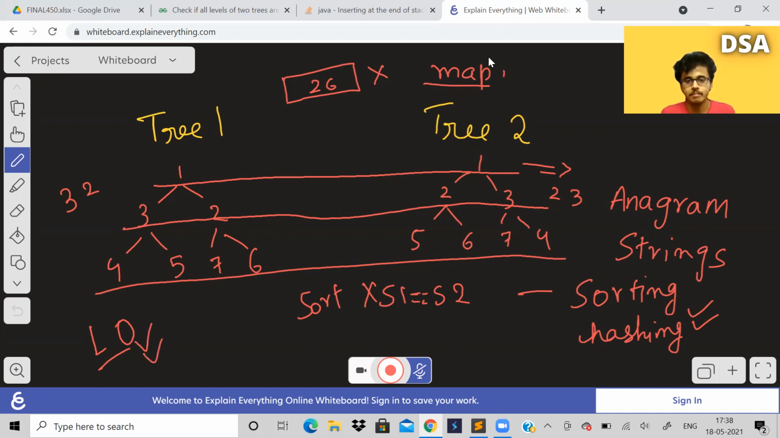If you keep an extra map, it might take O of n space, and you can easily solve this in O of n time. So it can be done in O of n time and O of n space.